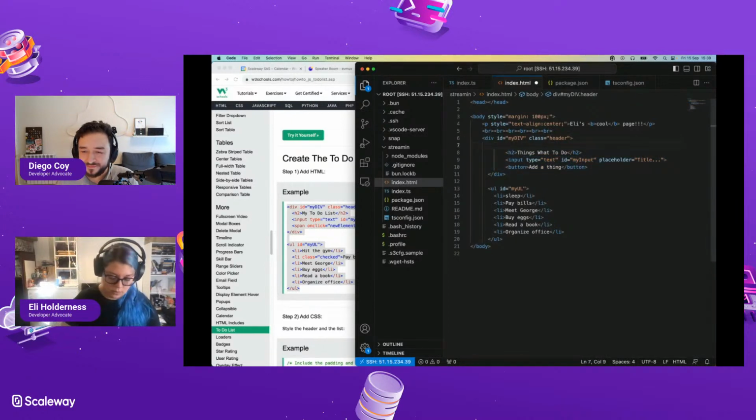And form ID equals my form, because that seems to be the syntax that this example is using.